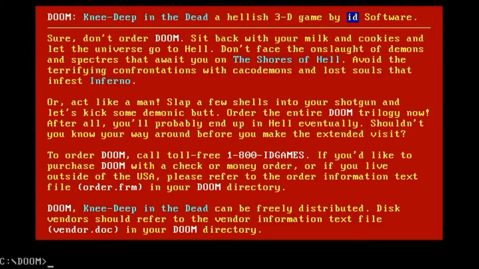Okay, so it looks like it's printed me out some advertising on my screen here. Sit back with your milk and cookies and let the universe go to hell. Right. Let's just clear the screen. CLS. Pretty sure it's. Yep, that's clear the screen. So I know how to clear the screen. That's good.